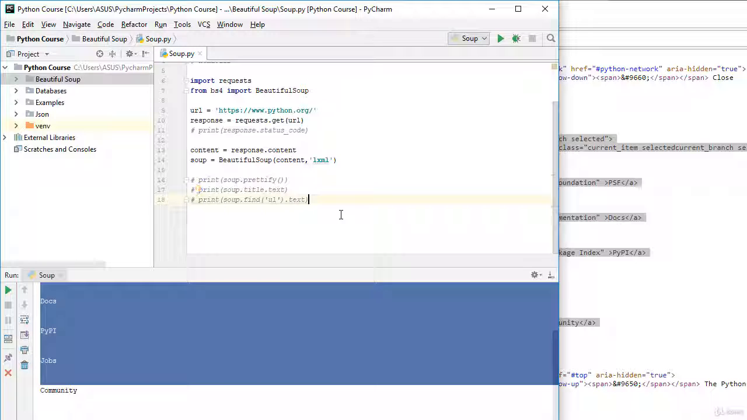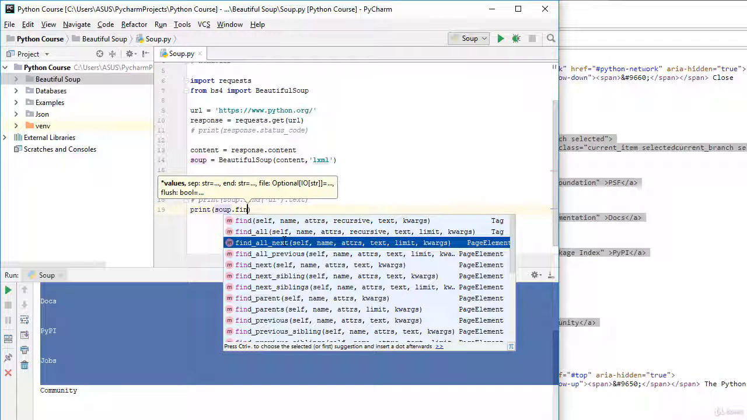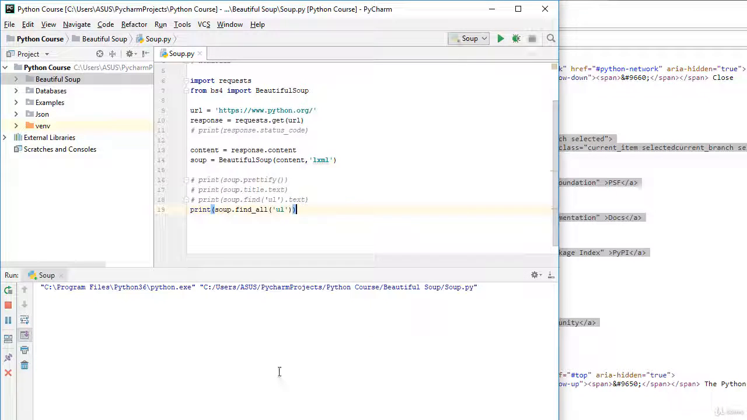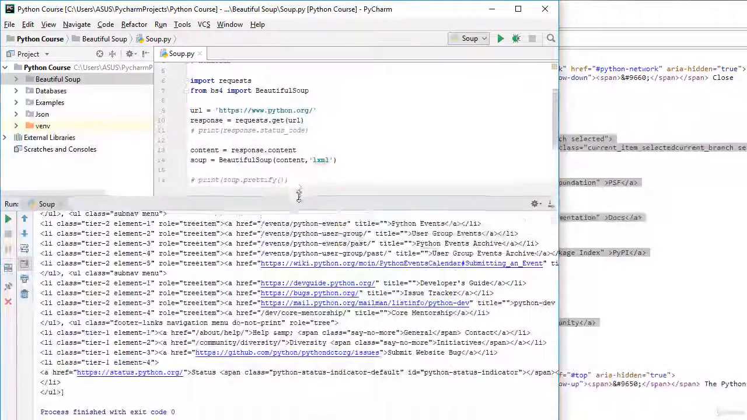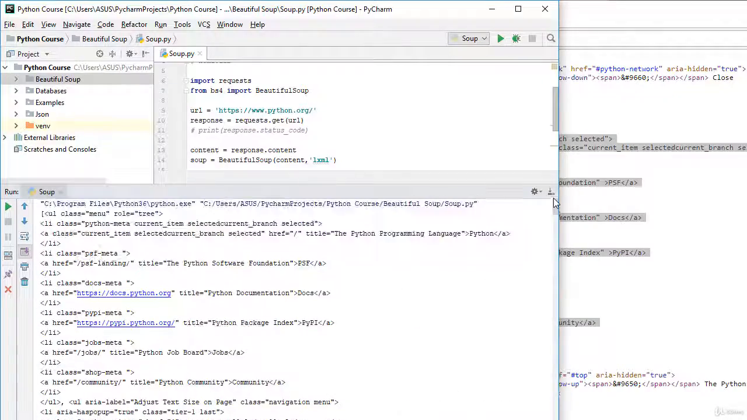And now let's learn how to use find all. To use find all, it's very similar, only here we need to say find all. I will say soup dot find all, and if I want to find ul, I will say here only ul. After that, if I run it, as you see, now I printed out all ul tags from the source of my website. This is how we can use the find all function.